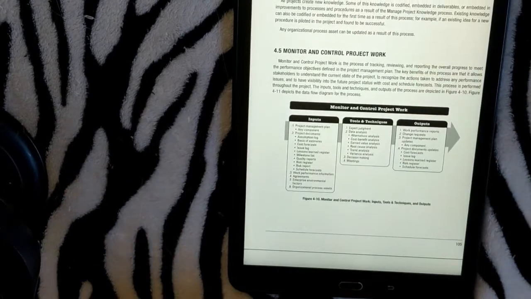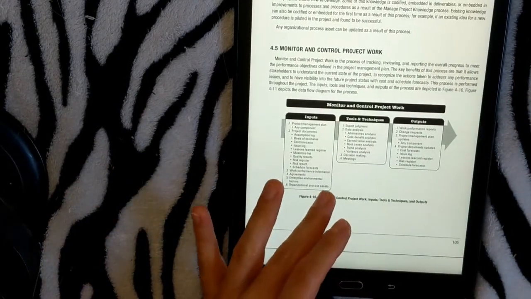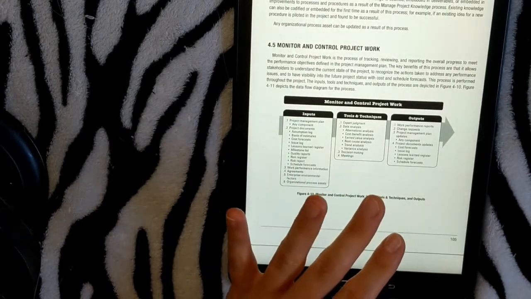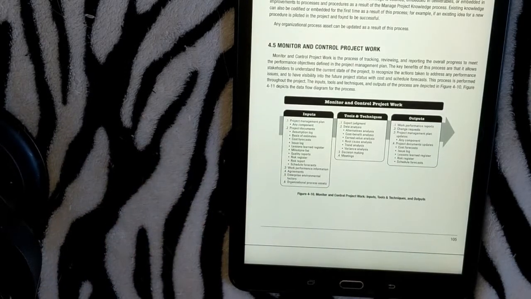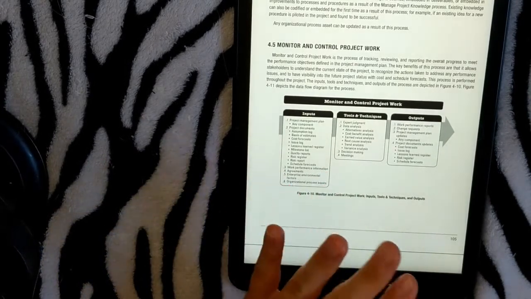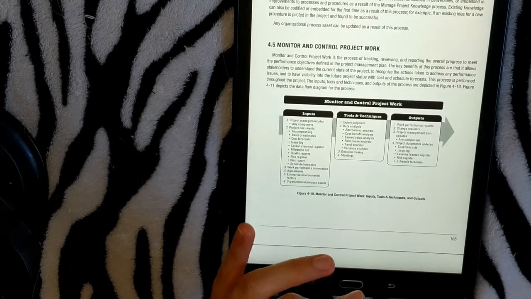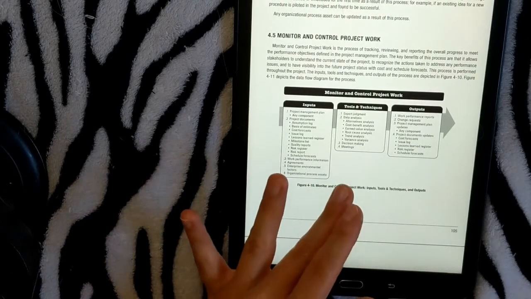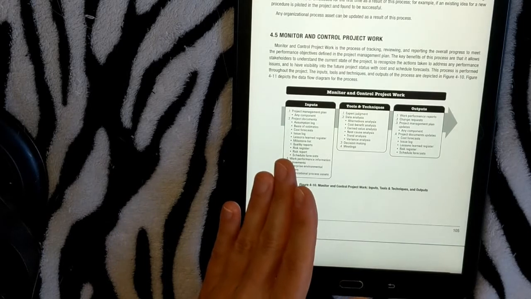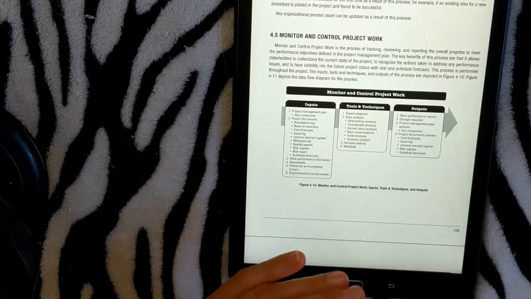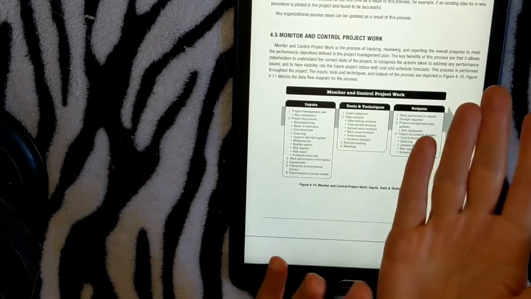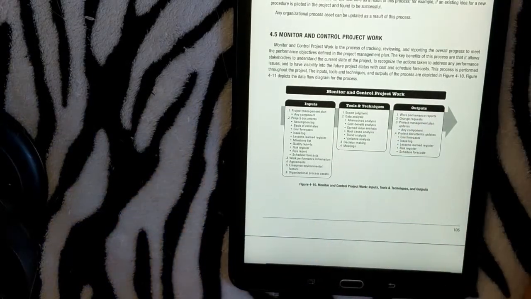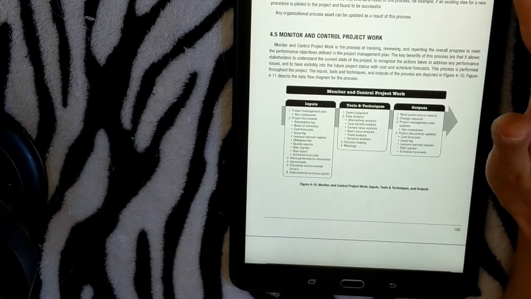This is monitor and control project work. It's the process of tracking, reviewing, and reporting the overall progress to meet the performance objectives defined in the project management plan. So the key benefits of this process are that it allows stakeholders to understand the current state of the project, to recognize the actions taken to address any performance issues, and to have visibility into the future project status with cost and schedule forecasts.